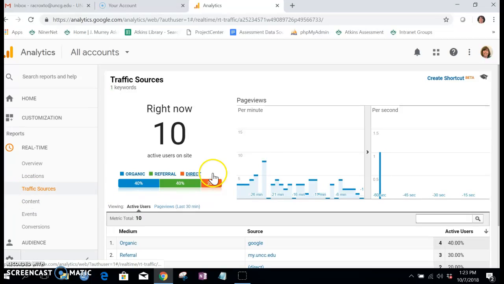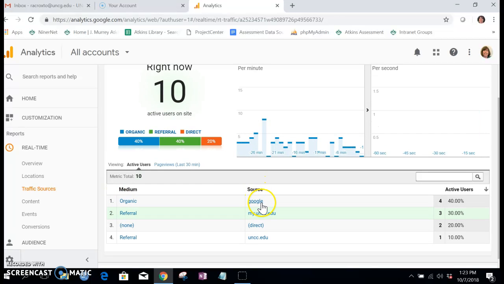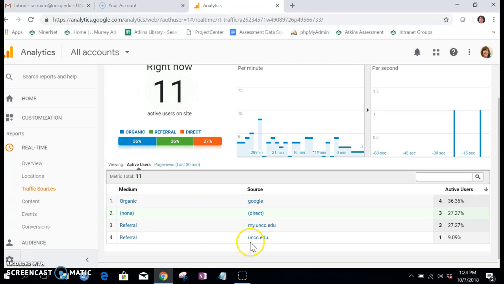Here I'm looking at traffic sources. So we can see direct, people know where they're going and they are coming here on purpose. Referral, they're clicking from somewhere else, or organic. Oh, that's interesting. So organic is they're typing something in Google. Referral, the top source is my.uncc.edu. That's kind of our student or faculty staff login. And then direct, people are just typing in the URL.